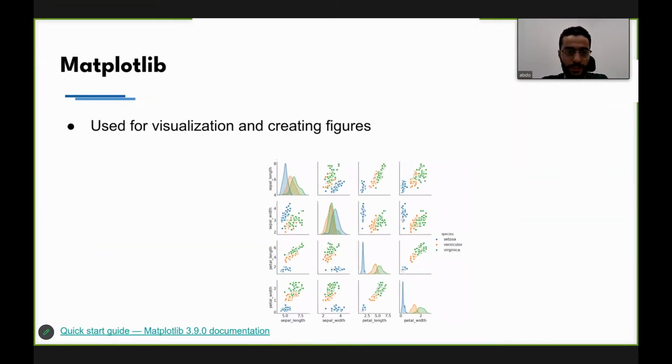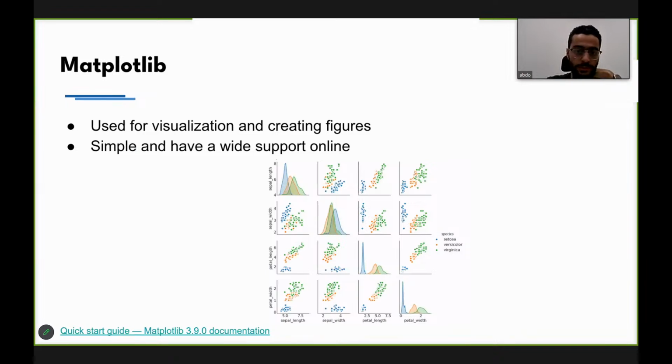So the next library I'm going to talk about is Matplotlib. This one is useful for visualization if you want to look at your data, because looking at data with your eyes as just some values is super hard. So you can use it to visualize data and you can create nice figures with it. It's simple and has wide support online, so you can always find what you need online. Also, ChatGPT is super useful in it. And the documentation is quite nice, but it has a lot of things that can be tweaked, so I would recommend using ChatGPT for this one.